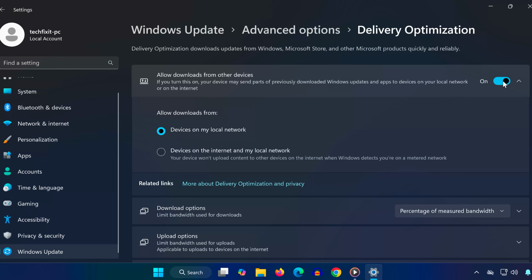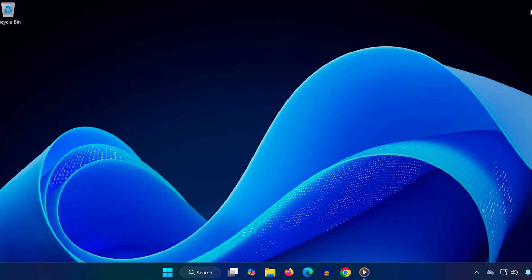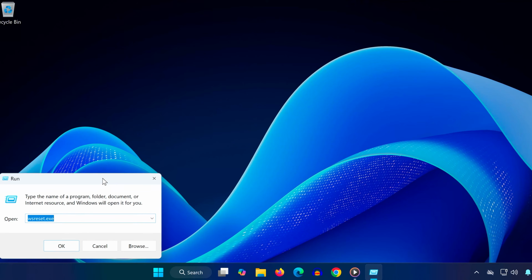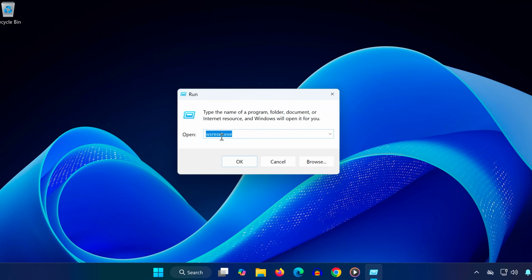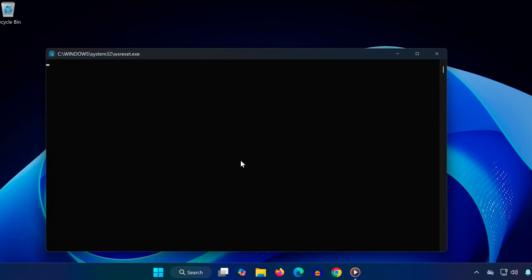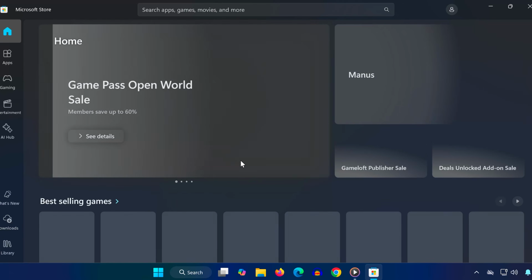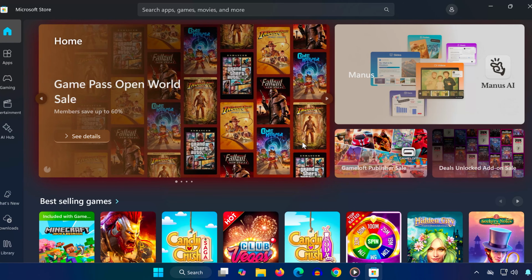Step 3. Reset Microsoft Store. Optional but helps clean up background errors. Press Windows plus R to open the Run dialog. Type wsreset.exe and press Enter. This will reset the Microsoft Store. If it opens automatically, just close it.